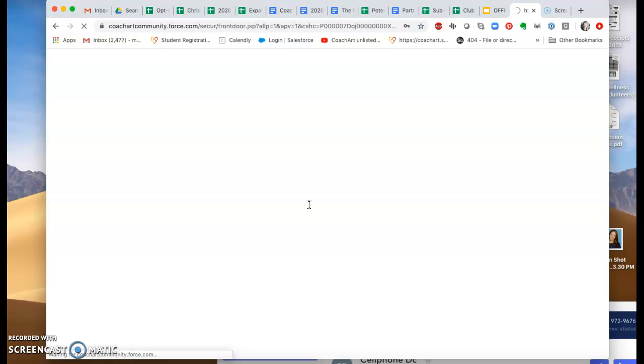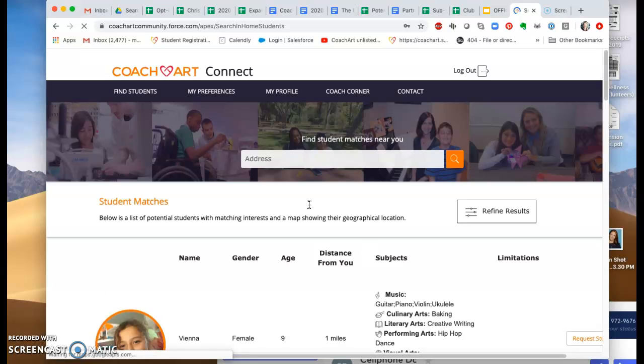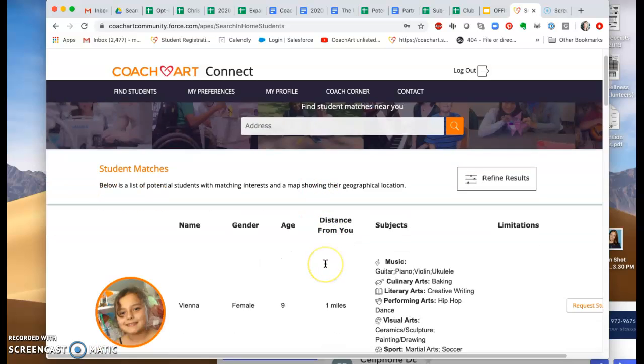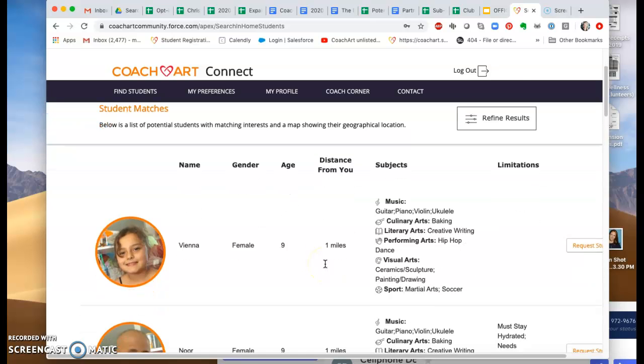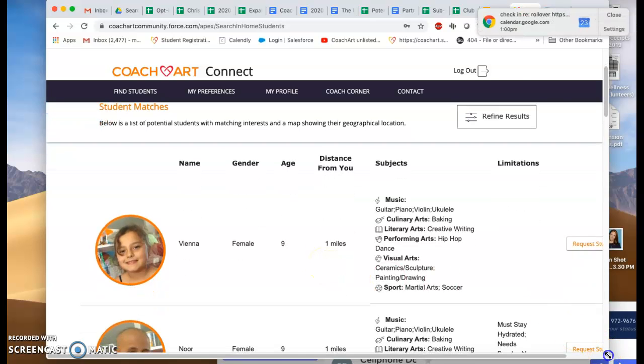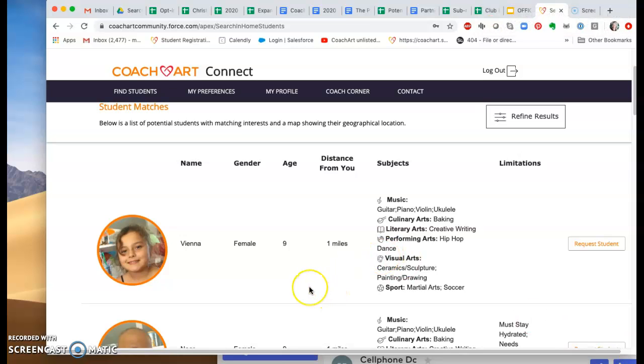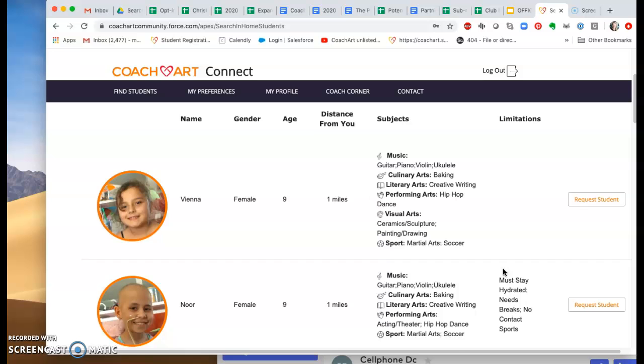So the first thing our volunteers see when they log in is a list of student matches that are the closest to the address that they provided in the registration process. We've recently added a photo option so students can upload a picture, and that helps volunteers really feel like they're getting to know the kids before they request them. So you can see the first name, gender, age, the distance from where you live, any subjects the child wants to learn, and then their limitations.